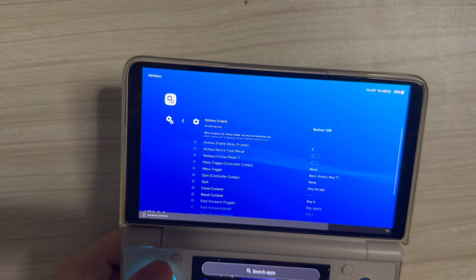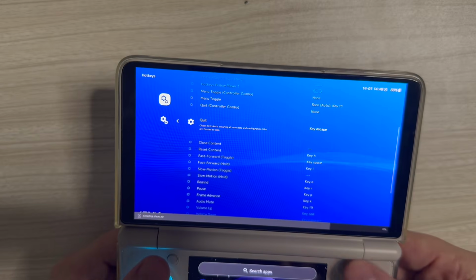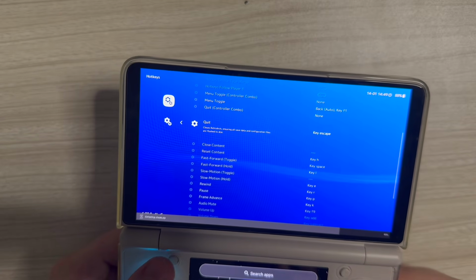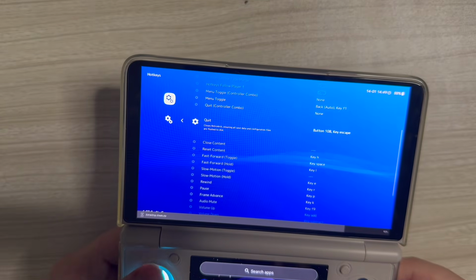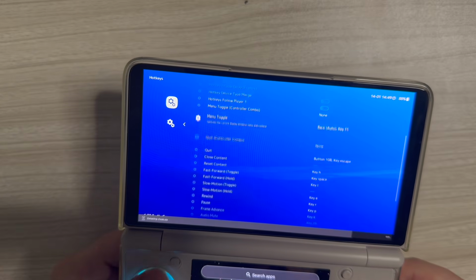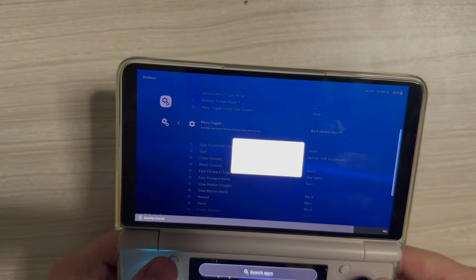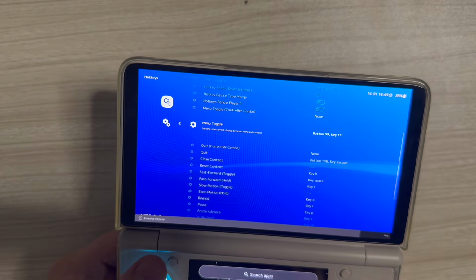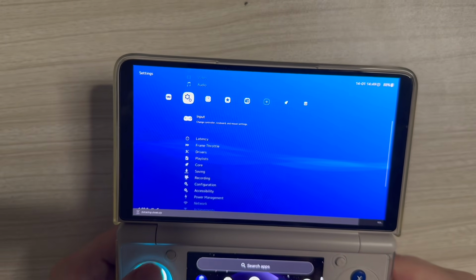So if I want to, say, quit the game, I can set quit as the start button, which means I have to hold select and then press start to enable the quit function. So I'll just do that now. And then the menu toggle, I like doing as X. So I'll just hold X for that. So if I press X normally, nothing will happen, but if I hold select and press X, it will open the menu. So now that's done.